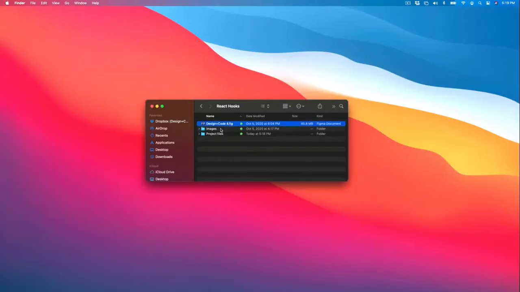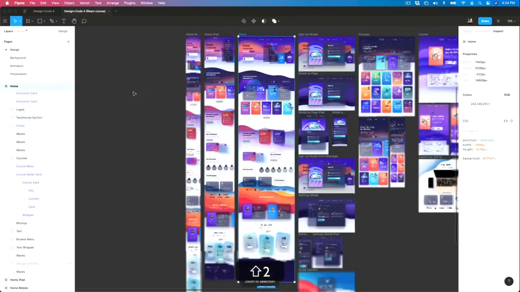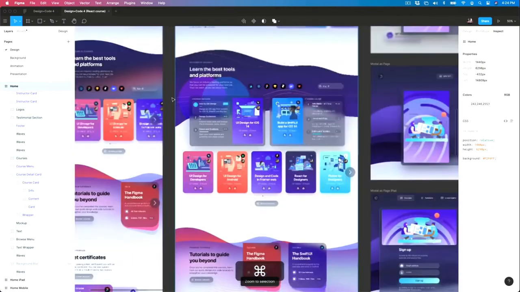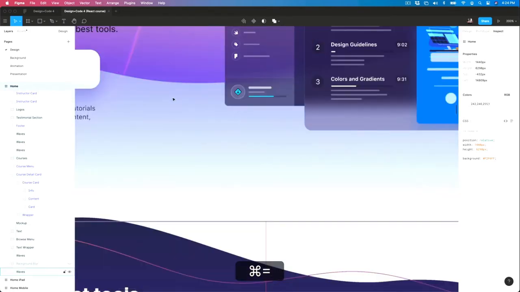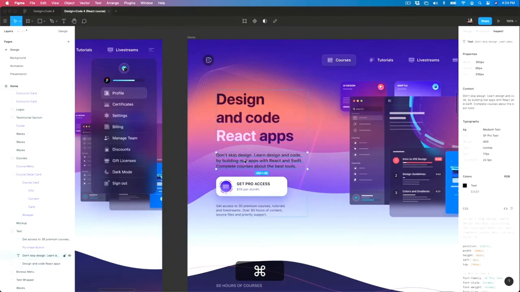The Figma file, the assets, as well as the project files are provided. You can download it from the course. So we're going to be using Figma a lot to get the content and some of the complex CSS. So for example, we're going to use this content right here, the title and the description. So let me just copy the description.